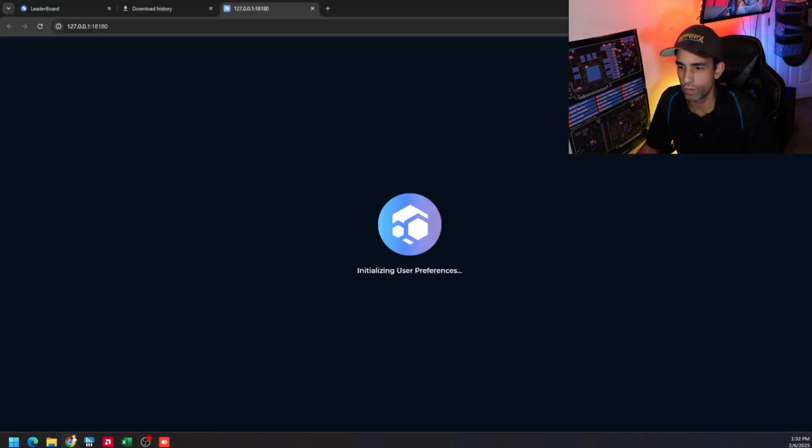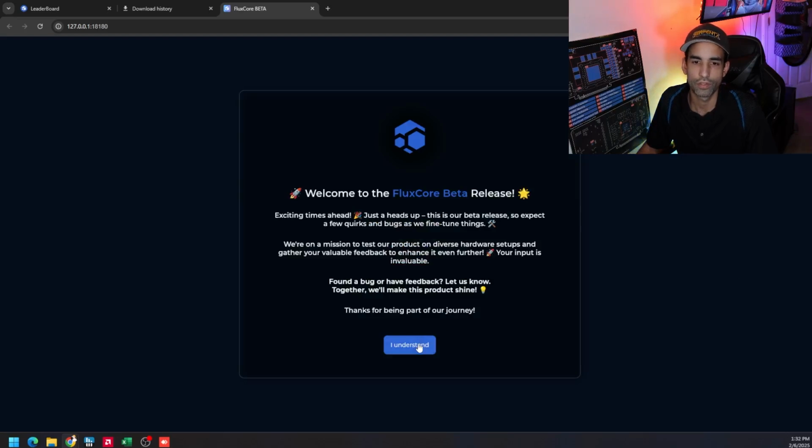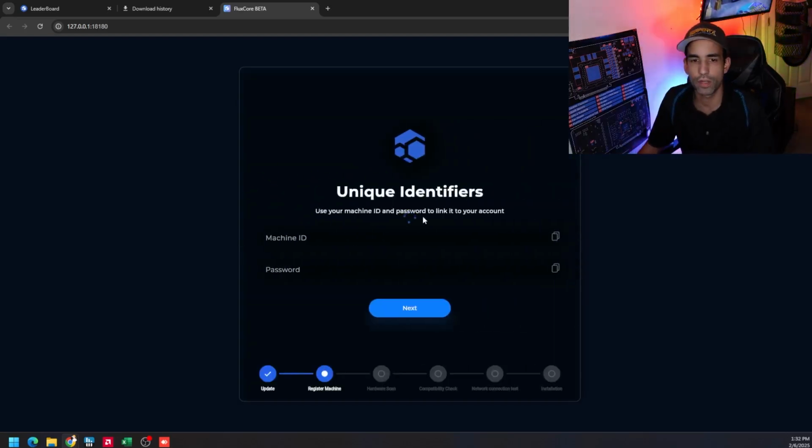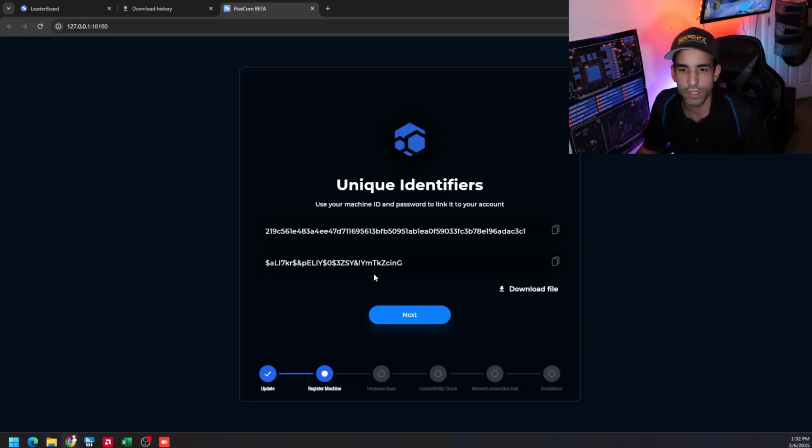Meanwhile, Windows is doing something as it's trying to get ready. All right, start. Checking version, up to date. Machine ID, information, unique identifiers. This is all going to change. I'm not going to leave it on this. But if you wanted to, you could download. It's going to download to your machine.